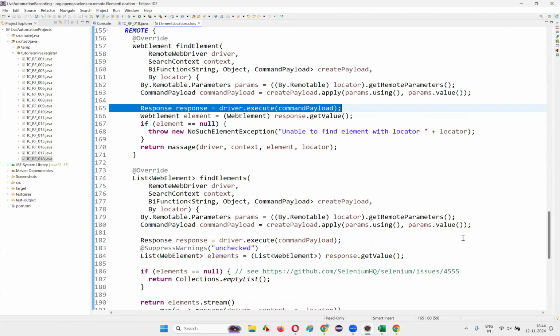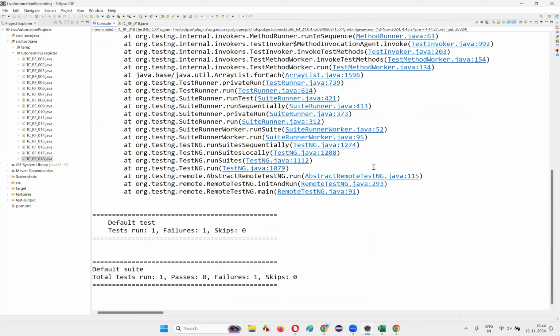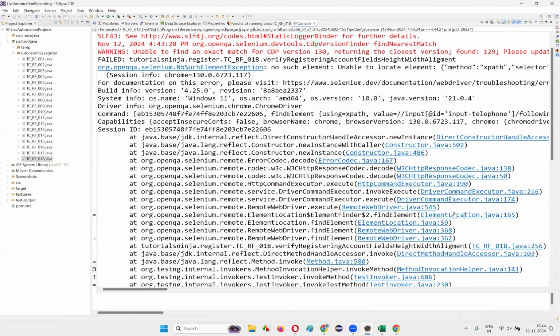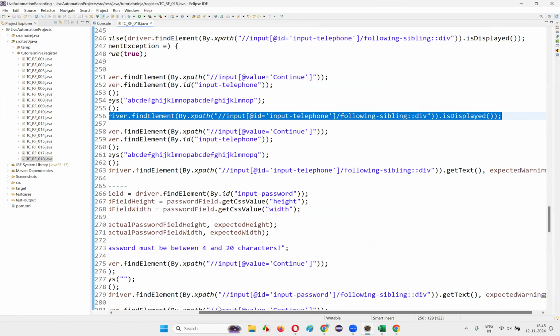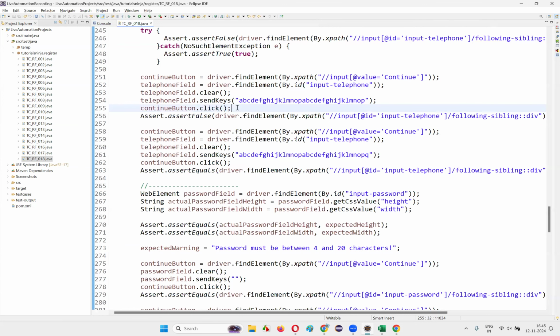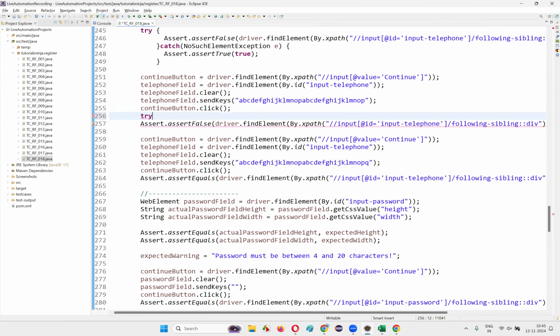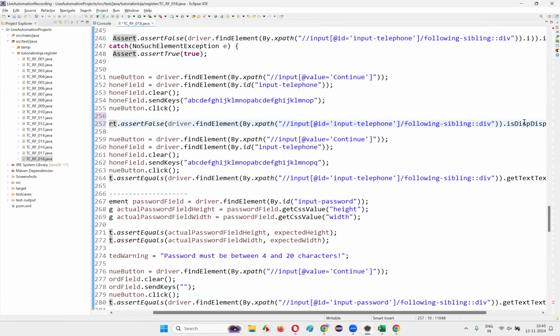Go to the console. Click on the proper file. Okay, this one, 256th line, we are getting the error. I didn't provide the try catch blocks, that is the problem. I need to provide a try block. I forgot to provide the try catch block here.